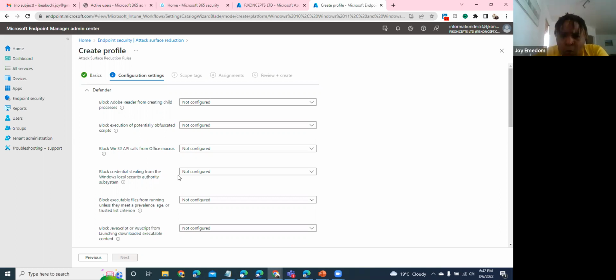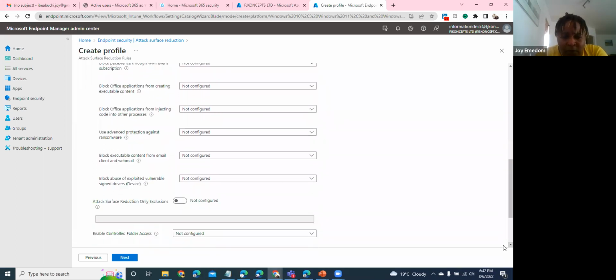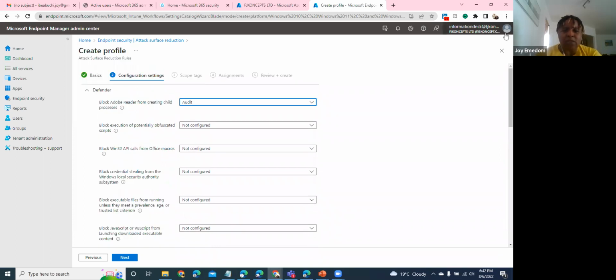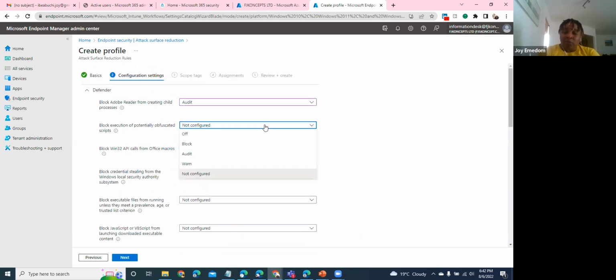What we recommend that you do in your organization is to set this in audit mode. When you set all these policies in audit mode, block Adobe Reader, execution of potentially obfuscated scripts, all of these policies, we recommend that you put them in audit mode first. Reason being that once you put it in audit mode, it will allow you to further prove that these things exist in your organization.